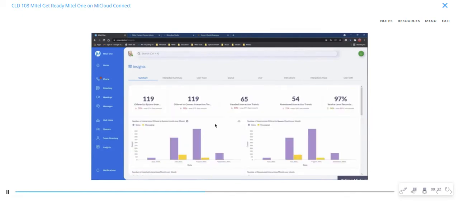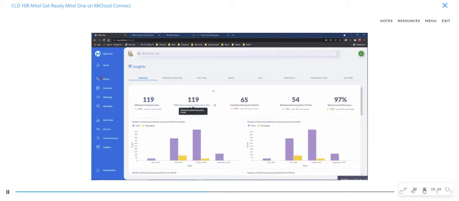So you see I do have some of these panels that have counters. Some of them have graphs here, and as I hover over, I get tooltips for these particular graphs. So this is number of interactions offered to the system month over month, and I have voice and messaging here, so I don't have any universal queues yet to be able to report on. If I did, that would be another bar that you would notice here in this graph.